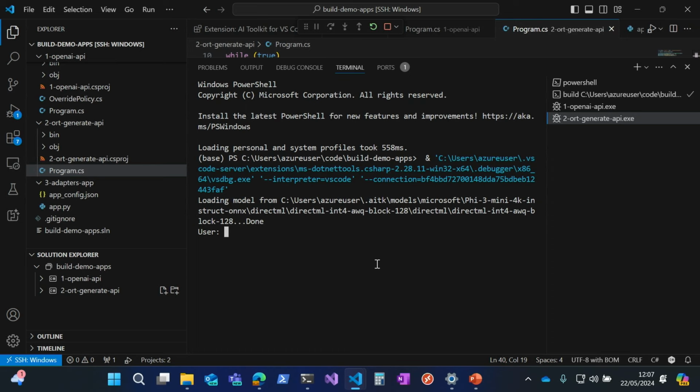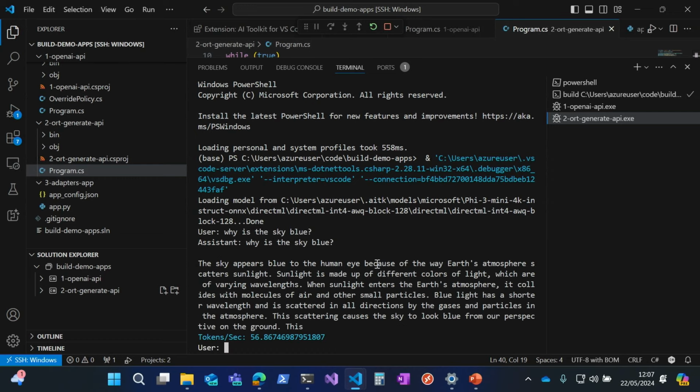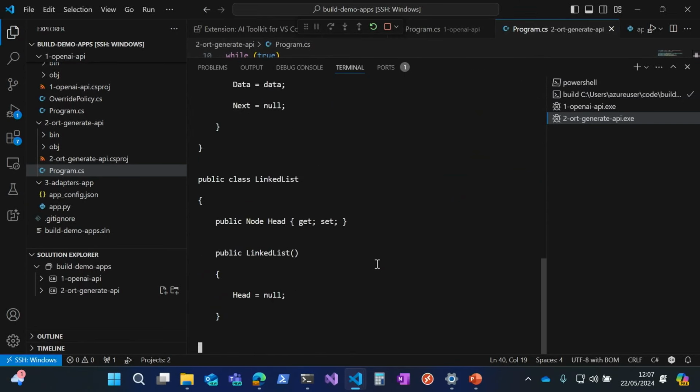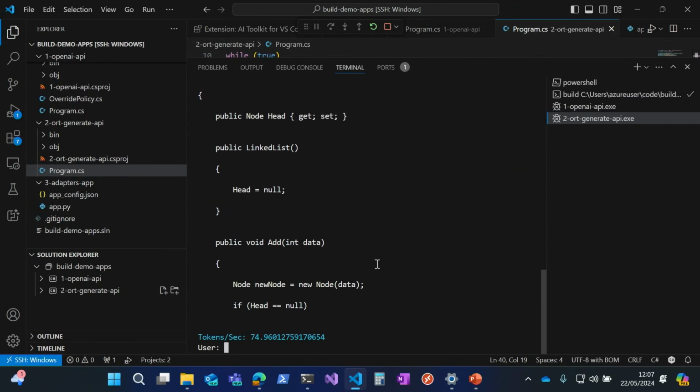Our latest package is also faster than before. So you can see here, again, we're getting pretty high tokens per second. And I think if you do coding on Phi3, if we say write a linked list in C#, I think coding tends to go a bit quicker. So you're almost clocking at 75 tokens a second.